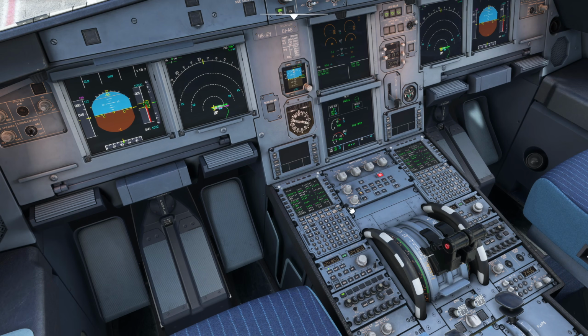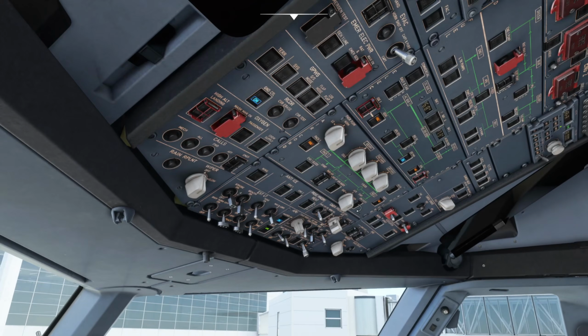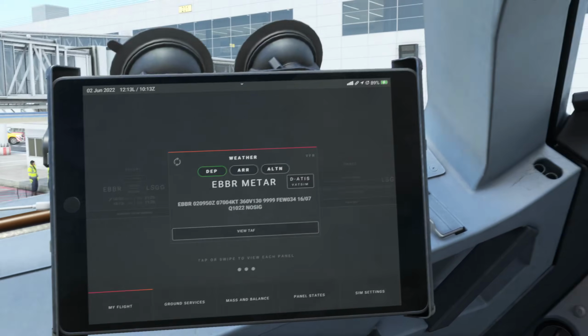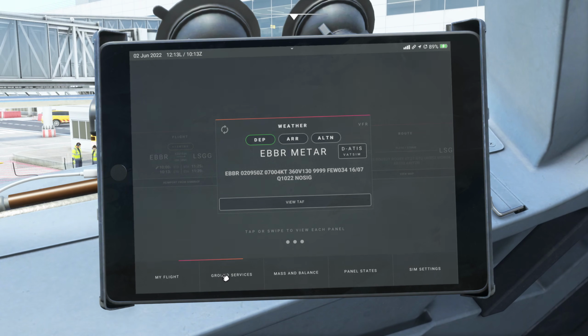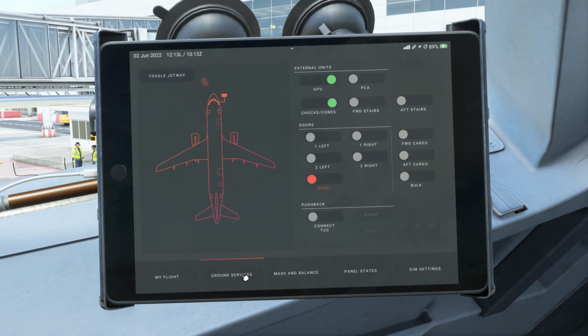APU is stabilized. Now go up and we put the APU bleed on. Got to make sure we keep our passengers comfortable. And now we can turn the ground power off. That's now off, so time to get the ground crew to disconnect the ground power unit, and we'll ask them to remove the chocks at the same time as we're ready for pushback.